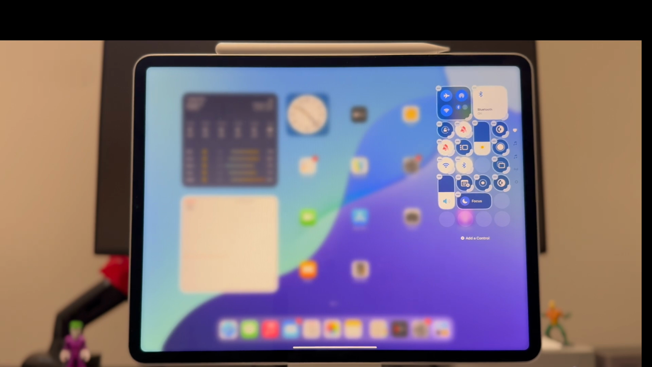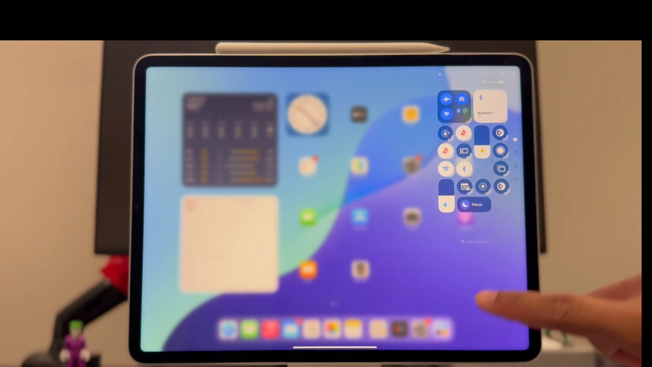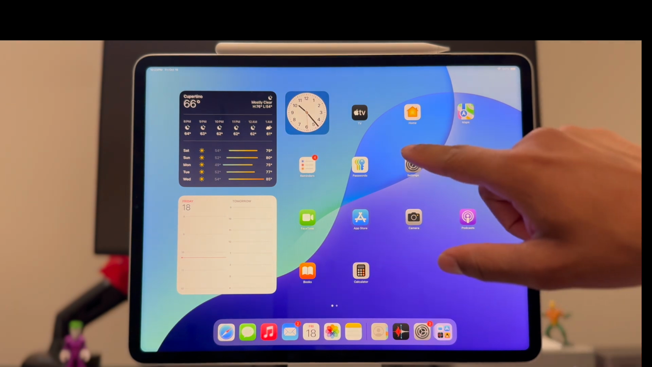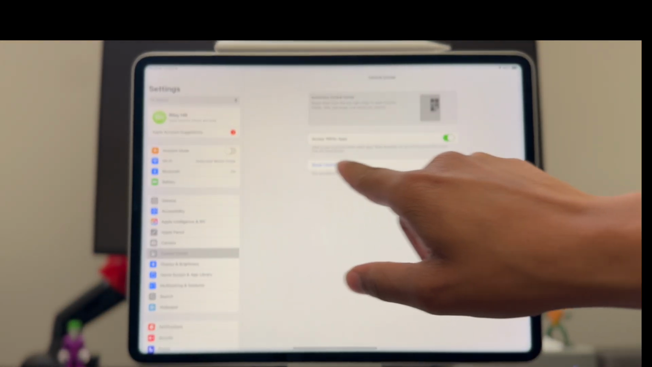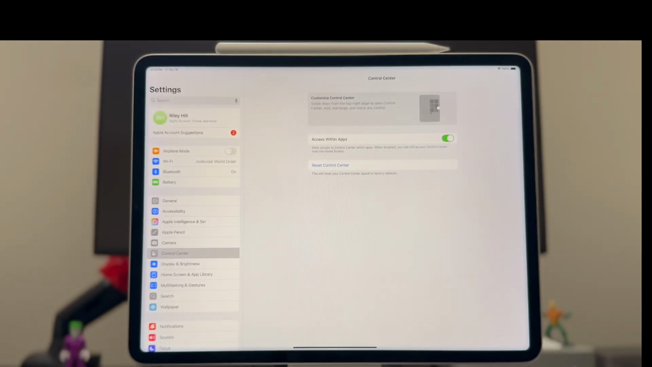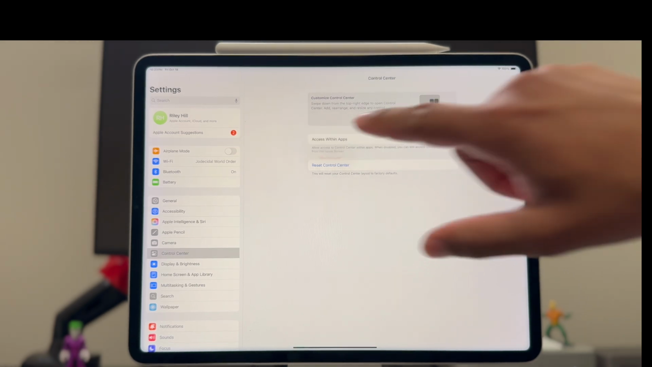Next, if you want to reset your Control Center layout for whatever reason, you can just go into Settings, and under Control Center, there's now a Reset Control Center option. And what that will do is reset your Control Center layout to the default, so you're able to start over if you want. So it's an easy way to start over if you want to go with a completely different Control Center layout. Just tap that button, confirm it, and the Control Center layout is back at the default.